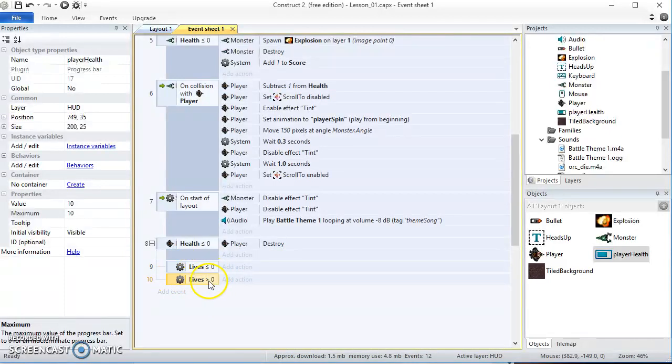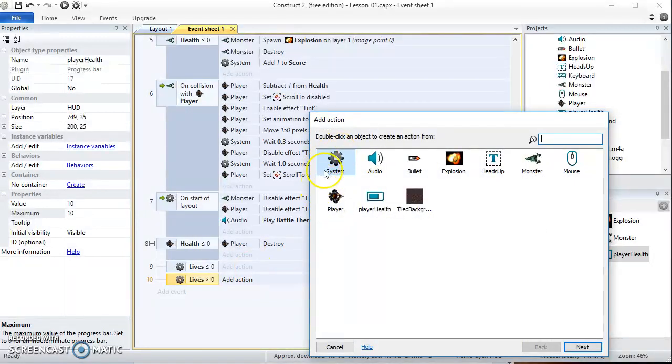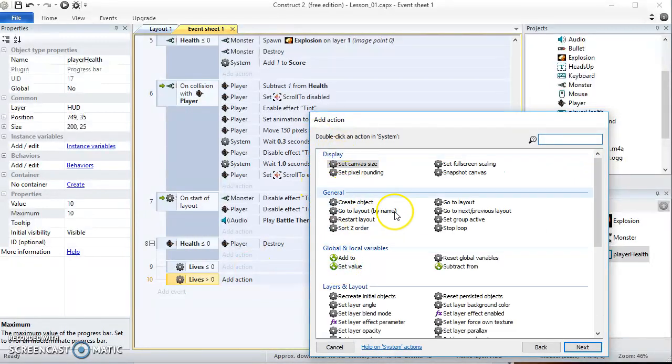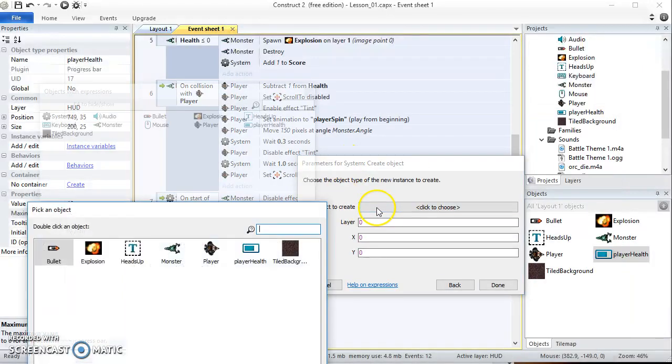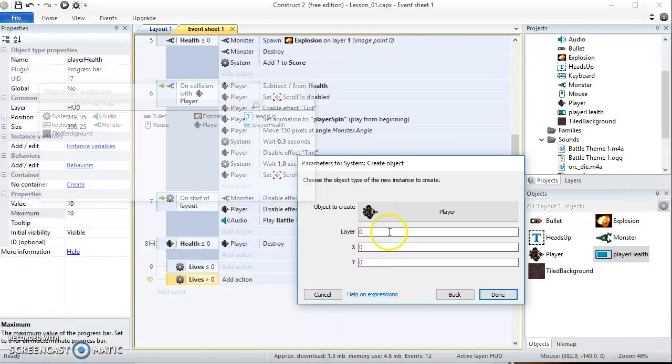Before we get into that though, if I have more than 0 lives, so if I have at least 1 life left, what I want to do is have the system create, and I'll search for that, create a new object, and we're going to create a player object. We're going to create that one on layer 1, which is our main layer.